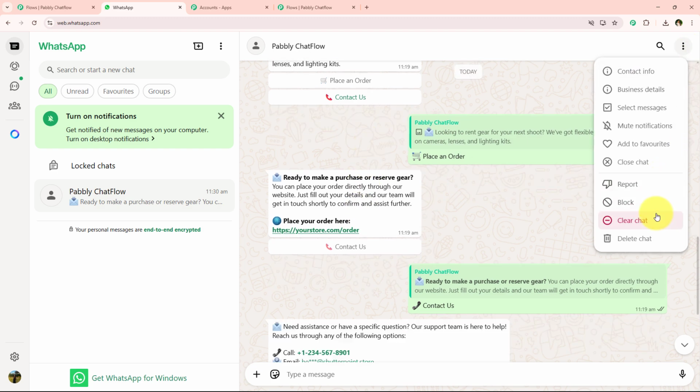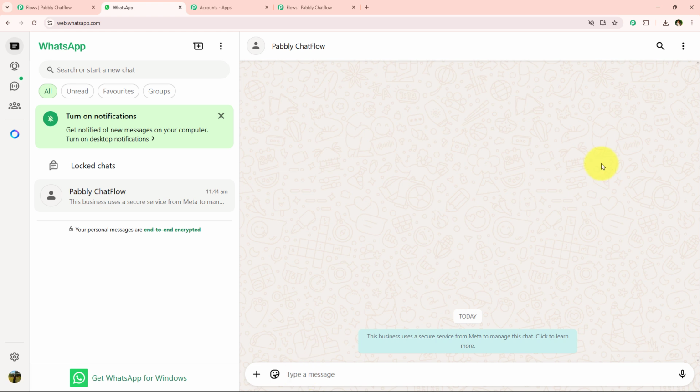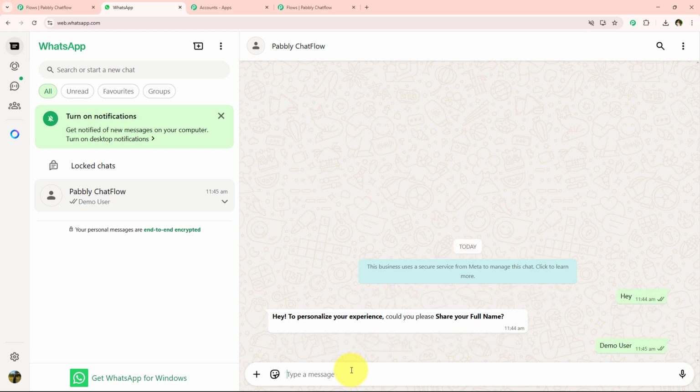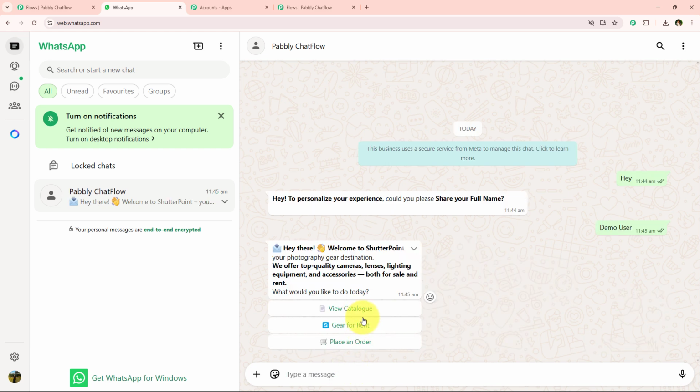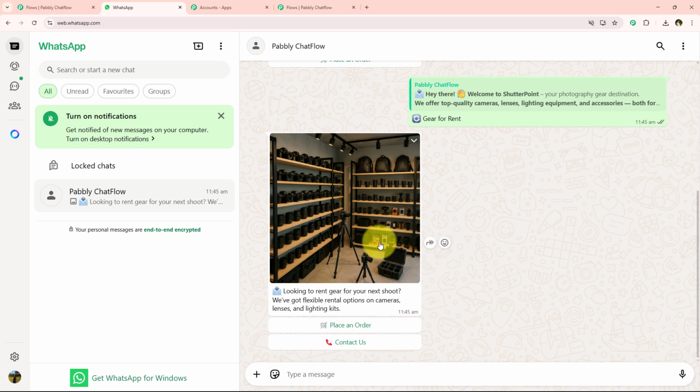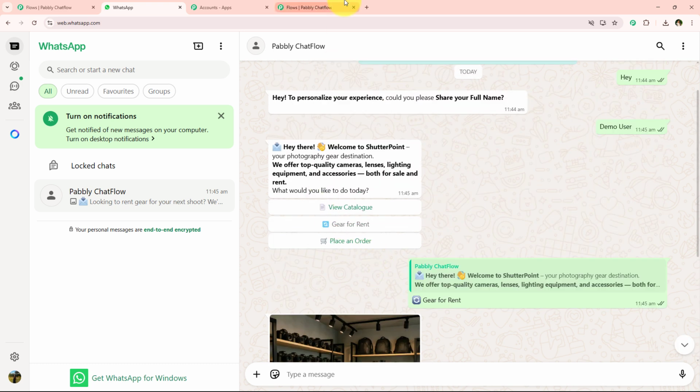For that, I'm just going to clear the previous chat and start fresh. And now let's say I'm just going to message them hey right over here. So I'm just going to type hey and message them this hey, and as you can see, yes, it is running in real time. And now further, it is asking me for the full name. So let's say that I'm just going to share my full name right over here, which is demo user. So I'm just going to send them my full name, and as you can see that now it is giving me the options. So further, I can select the option accordingly, with the help of which I want the message, and solve all my user queries with the help of this WhatsApp chatbot.